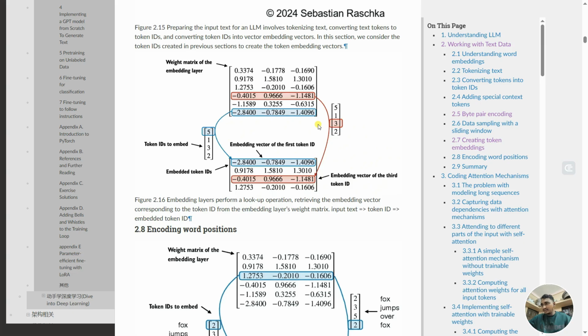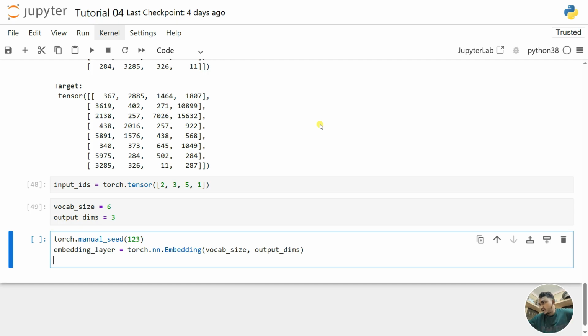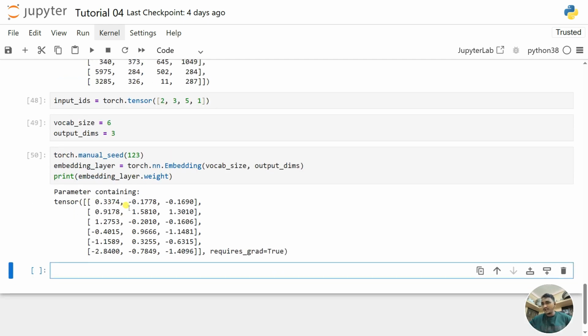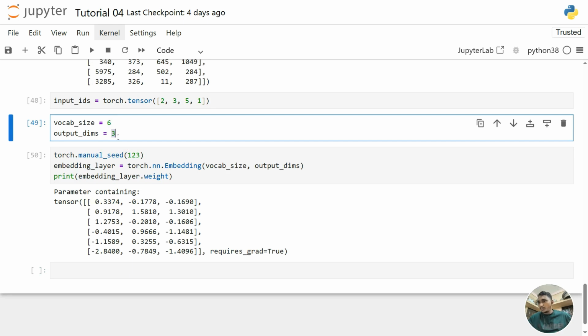The embedding layer is also called a kind of lookup table. I mean, you can access the values from here. So let's print these weights first: embedding_layer.weight. Okay, you can see here it gives some kind of random weights, based on this vocab size of 6 and output dimension of 3. You can also change it to the vocab size of 50257 and output dimension of 768.